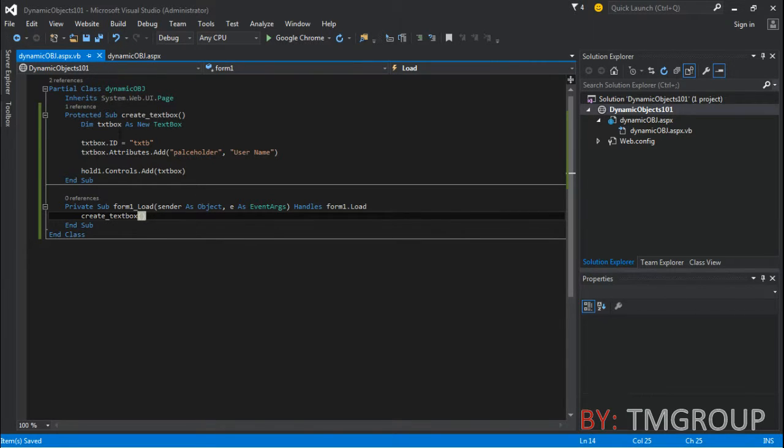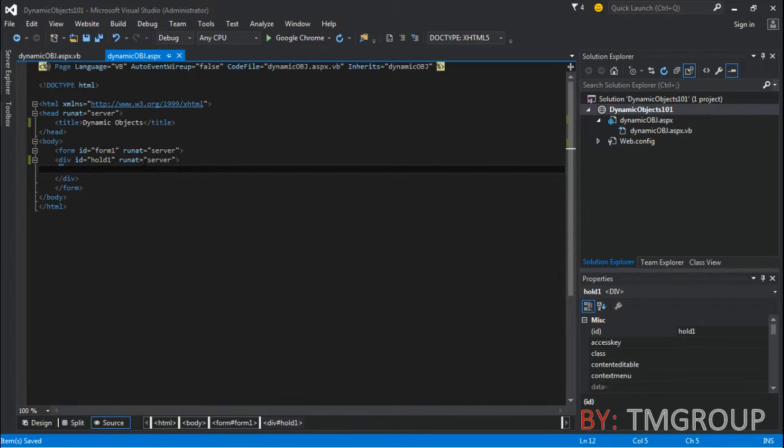Now this code will run when page load is active. When page load is active, we will create that text box. You can actually add it to a button, and the button will dynamically add the text box. But in this case, we want it to appear at runtime. So we're gonna go, okay, everything's fine. We're gonna go to dynamic object, or SPX.